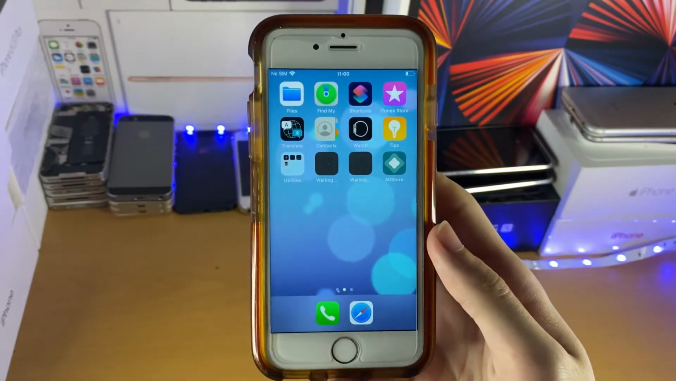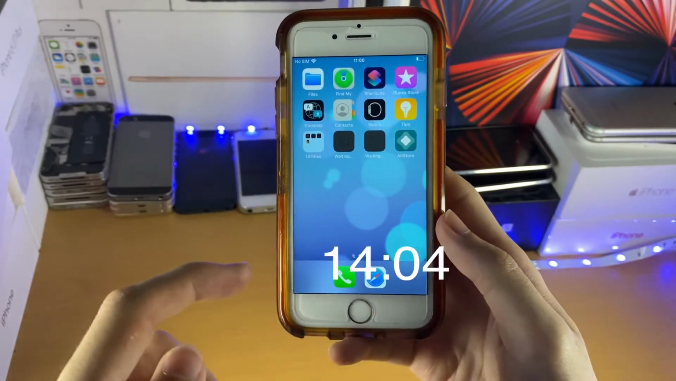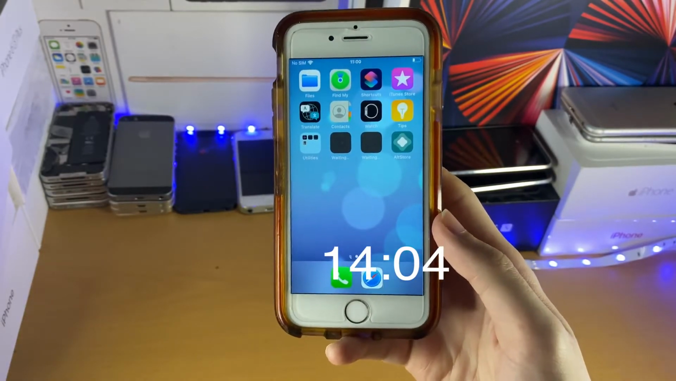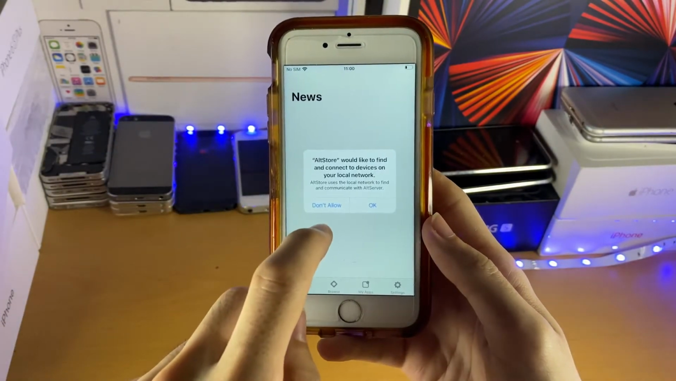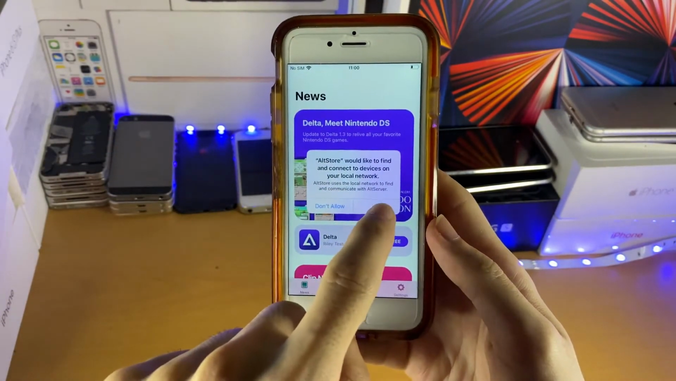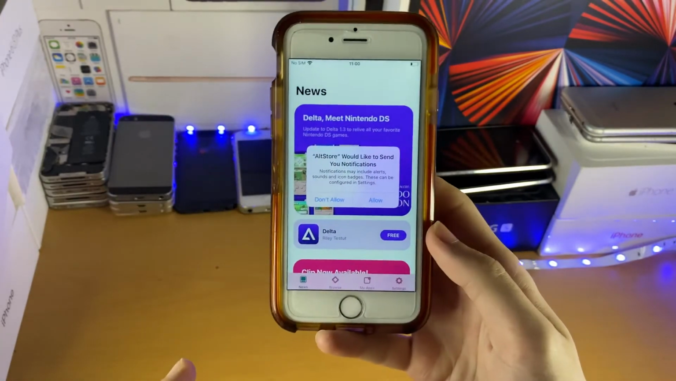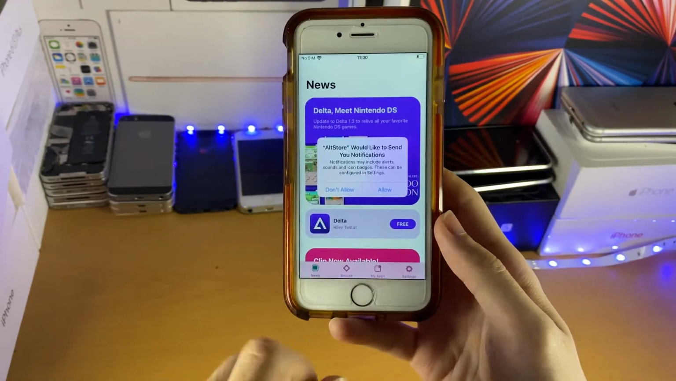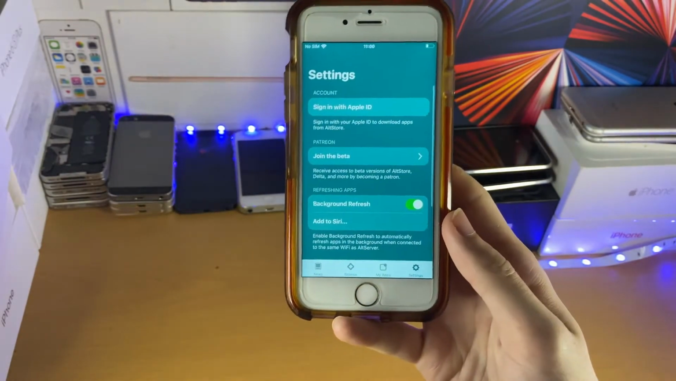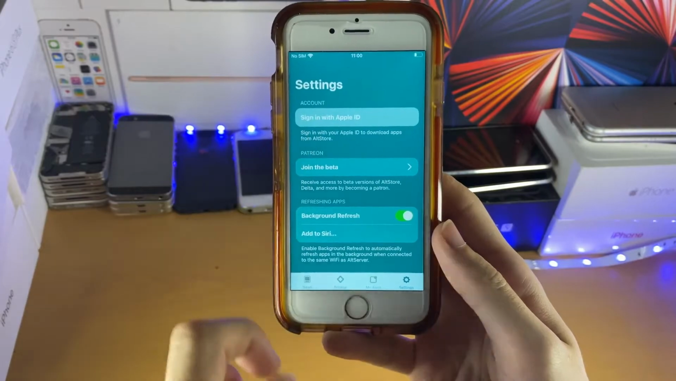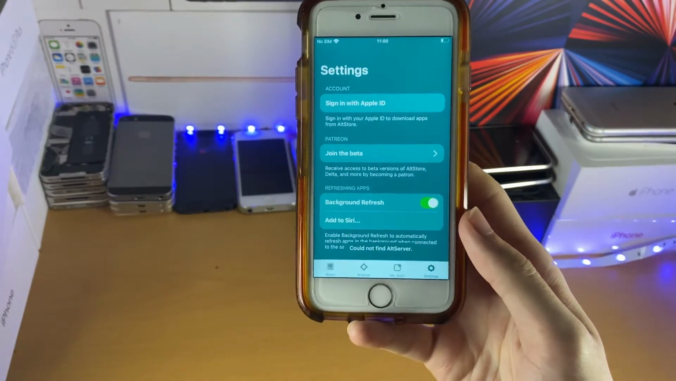So if you were able to use the No Computer method, skip to the next timestamp you see in the description. Otherwise, let's open up AltStore and set it up. So we're going to open up AltStore, and you see this prompt. You must tap on OK, because this is the only way for AltStore to communicate with AltServer. We're also going to enable notifications. Then we're going to tap on Settings, and we want to sign in with our Apple ID again. Make sure this is the same Apple ID as before.